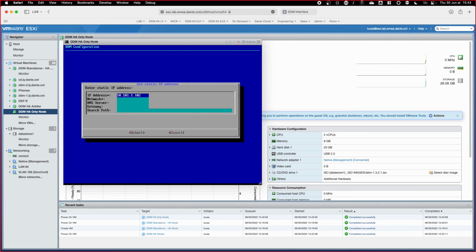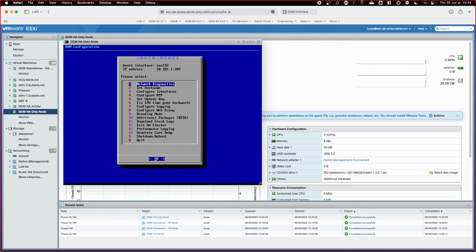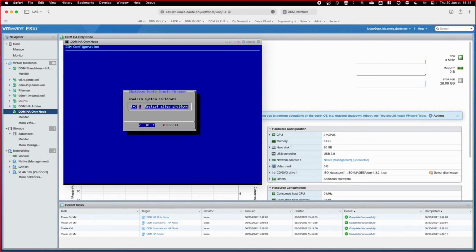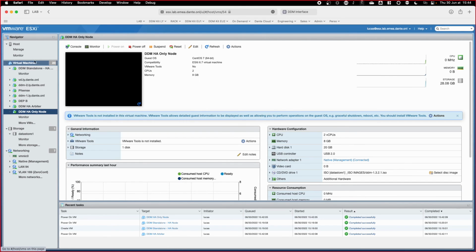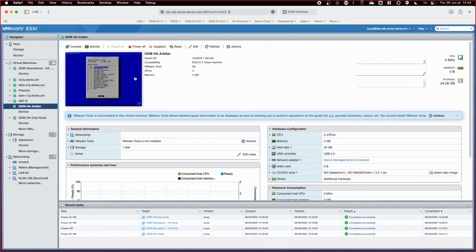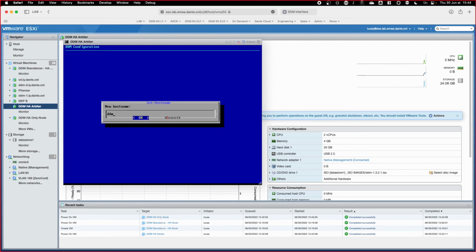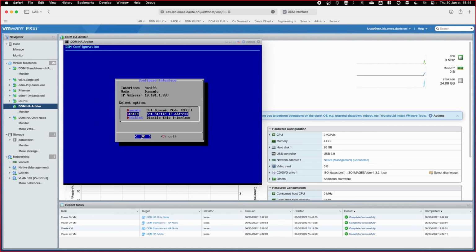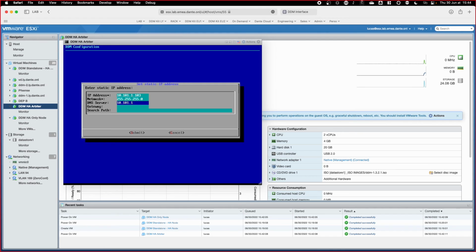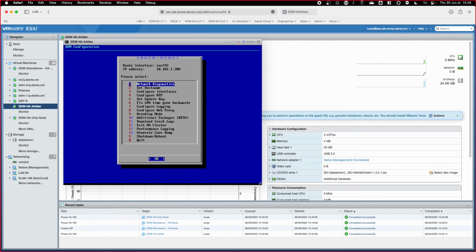We will use the 10.101.1.102 IP address with the subnet mask at 24 bits, the DNS and gateway at 10.101.1.1, and finally the search path at love.emea.dante.onl, which is the same as the first server. We reboot the auxiliary node, and now we move on to the DDM high availability arbiter, and we do the same thing. We are going to give it a host name, DDM-A, and configure its IP address to finally finish rebooting the server.